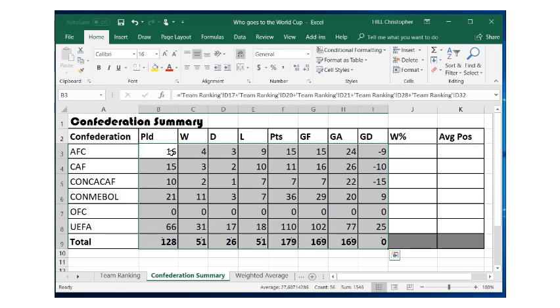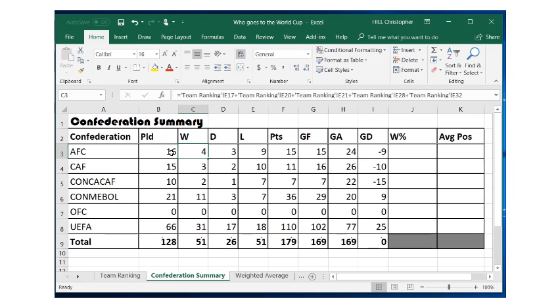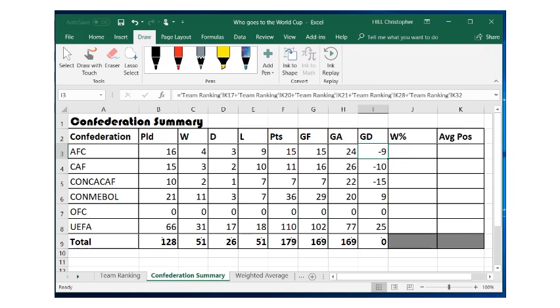So you can see here we had D17, D20, D21, D28, D32. It is now all E and F and G and H and I and J and K. And so that all works. And you can see all these numbers start to make sense. So if I just draw on this, you can see this is 51 and this is 51, because the wins and the losses should be equal.